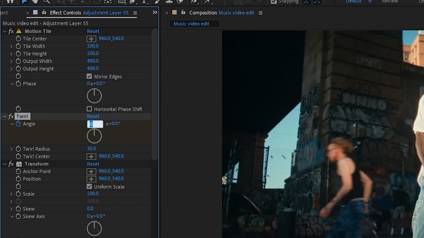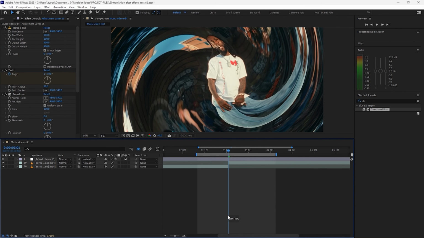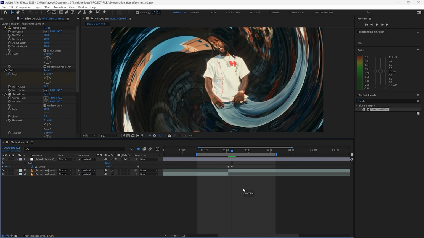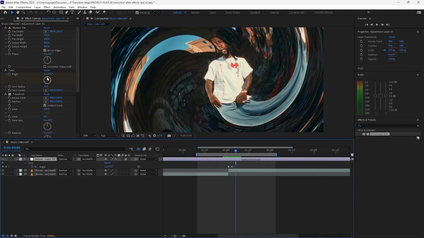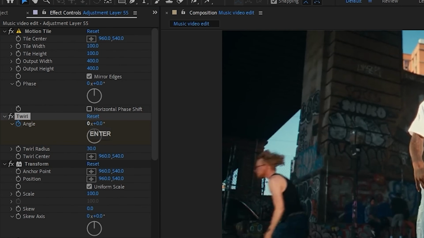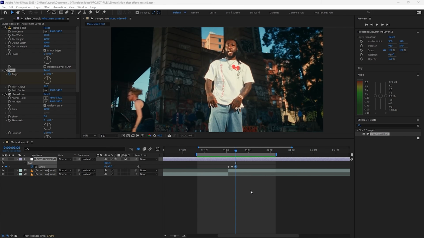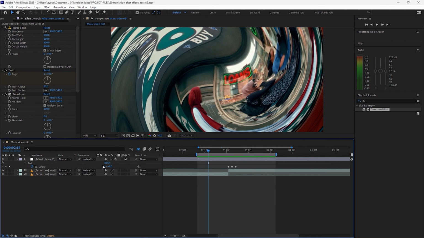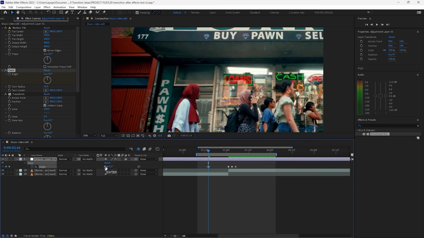Set the angle to 1 times 0 degrees, then move 2 frames forward, and set another keyframe with the same value of 1 times 0 degrees. Move 2 frames forward, and set another keyframe for twirl angle and set it at 0 times 0 degrees. Now move 15 frames forward and set a keyframe for twirl angle and set it at 0 times 0 degrees. Altogether, you should have 4 keyframes on the twirl angle alone.